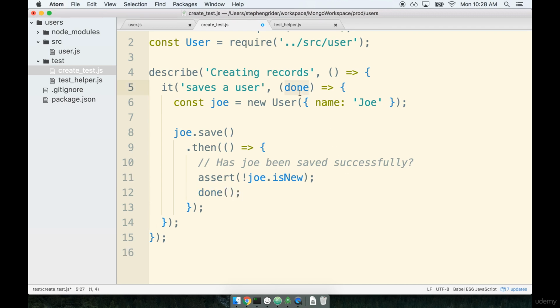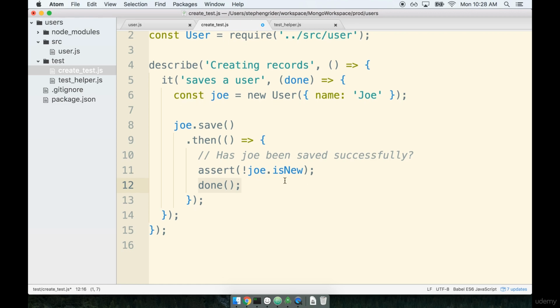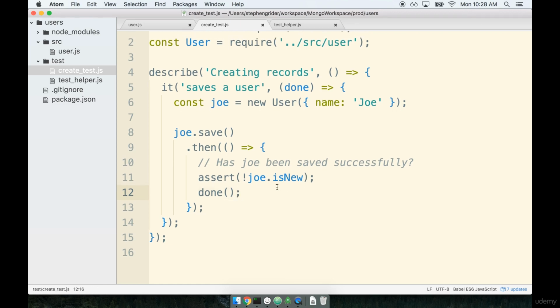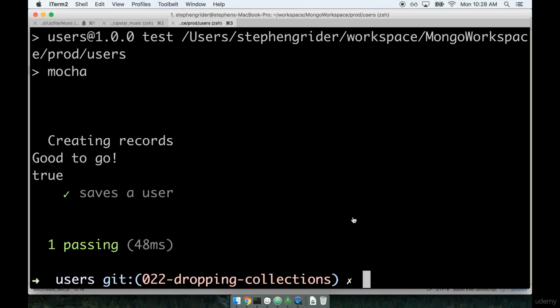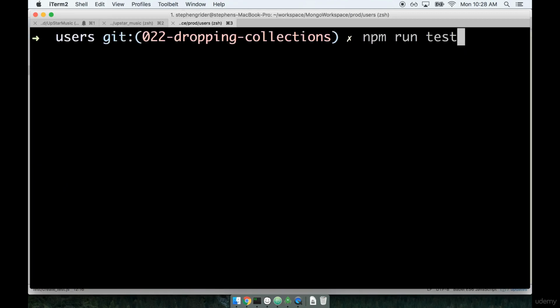One thing to remember is that done is available to every single it block and beforeEach statement that we use in Mocha. We can optionally use it at any time, so we don't have to reference it, we don't have to call it. But once we do reference it in the arguments list, we have to make sure that we actually call it somewhere within our actual spec, our actual it block. All right, so let's give this a test. I'm going to save the file, and then I'm going to run our test command, npm run test, at the command line.